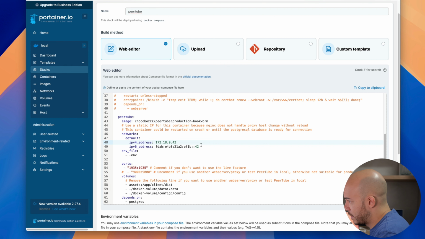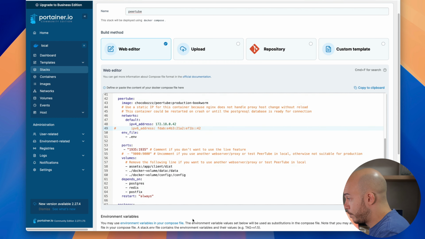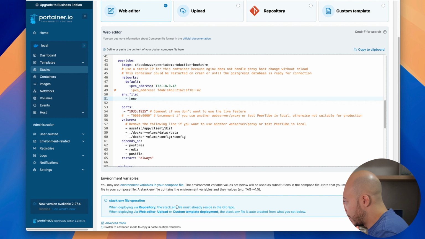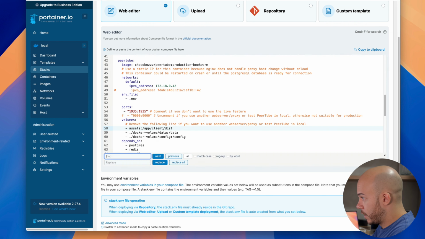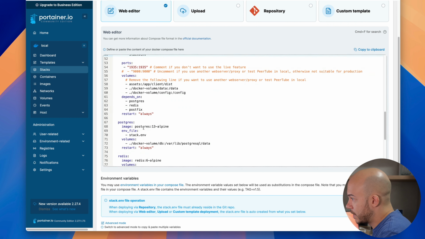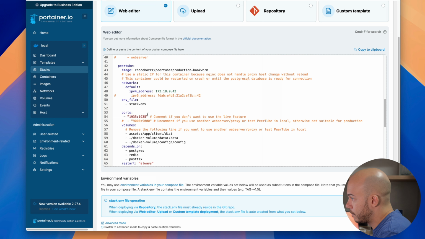Also, it has an IPv6 address. I will comment this out for now because I don't use IPv6 at all. And the environment file. On Portainer, your environment file is read not as .env, and it says here, somewhere, that you should use stack.env. So what we can do here is search for .env and replace it with stack.env. Replace all, and there it is. It's replaced everywhere else that has that .env for environment.